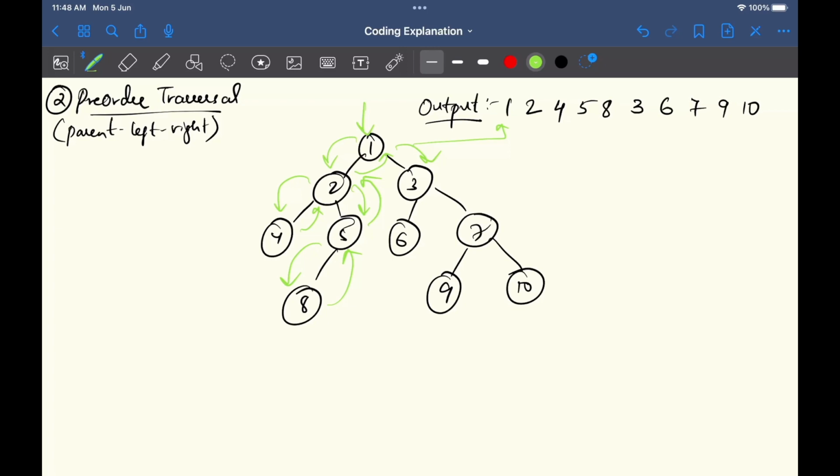Now this becomes the parent node, so we have to print this one. That is why you see 3 being printed here. Once we are done with this, we go to the left child of the root node 3. So we go to this node 6. Now this becomes the parent, and we print 6 here, and check for the left child, there is no left child, and check for the right child, there is no right child.